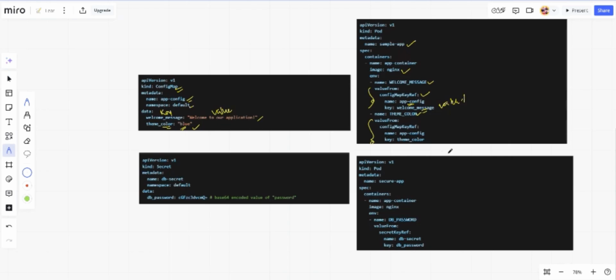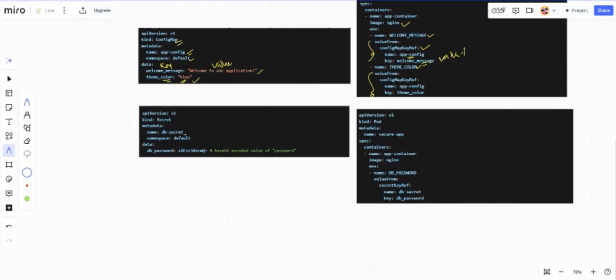Okay. Now I'm going to the next one, that is secret. So this is the secret. The manifest will be like this, and I'm giving the name as db secret, and I'm going to put a namespace as default. If you see clearly, I'm storing a database password like this. So this is the DB password. As I said, this is your key and this is your value.